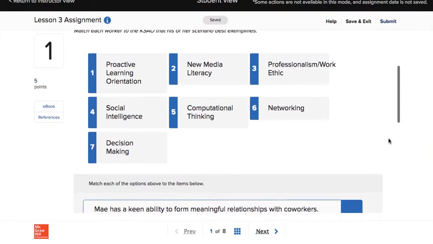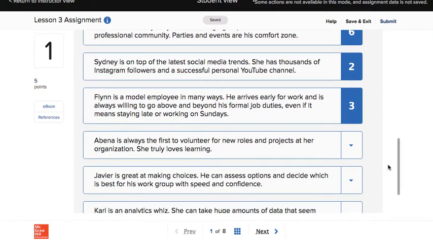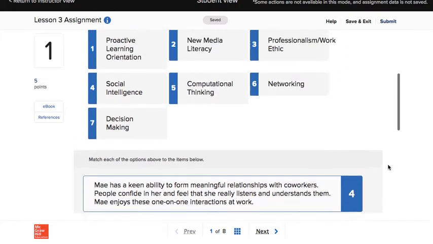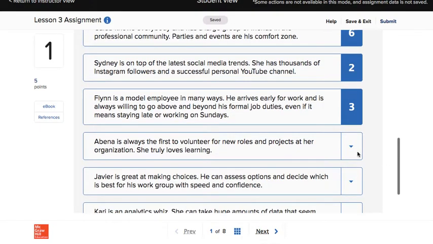I scroll up to this and I'm like, I don't know, maybe this is professionalism and work ethic. So I scroll down and I click on that. And then I see that Abina is always the first to volunteer for new roles and projects at her organization. She truly loves learning. I scroll up and I think, I don't know, maybe it's proactive learning orientation. And I click on number 1.